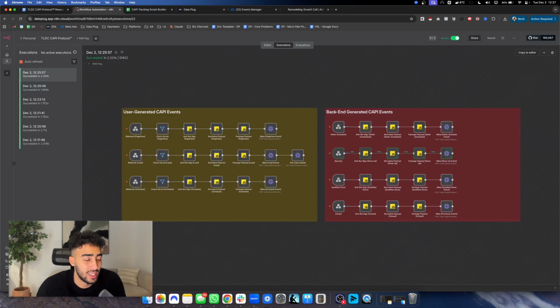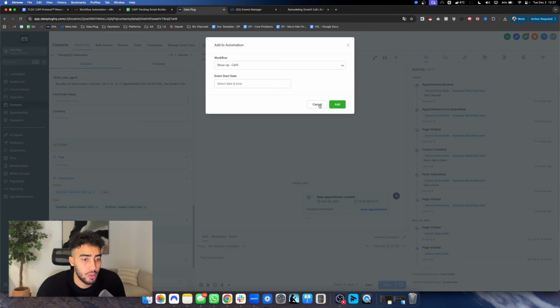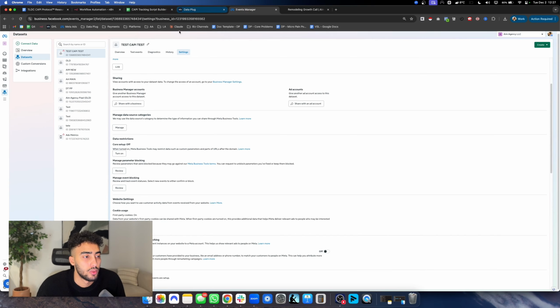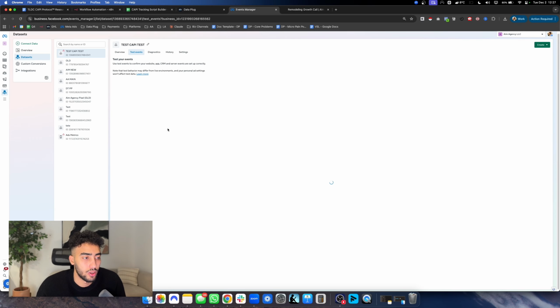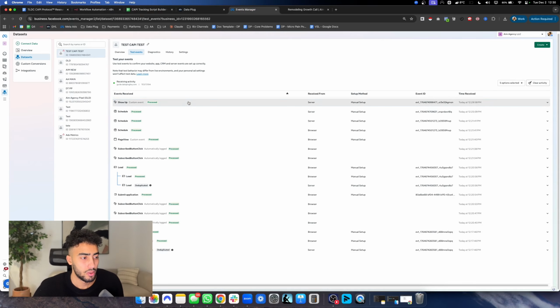And now we're going to test the exact same one again here. So I'm going to add it to show up again and click add. And we're going to go to test events and it's going to show up promptly over here as a show up event. And then once again, as we've mentioned before, once we have enough of those events, you can start targeting for them. So let's wait a bit. And there we go. The show up event just popped up over here. So we know it works.